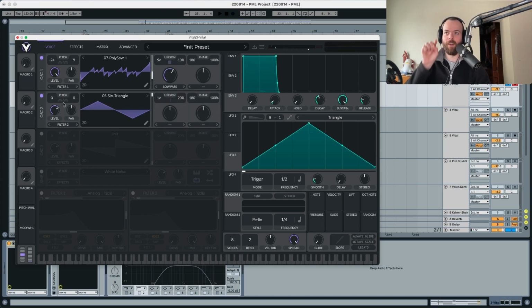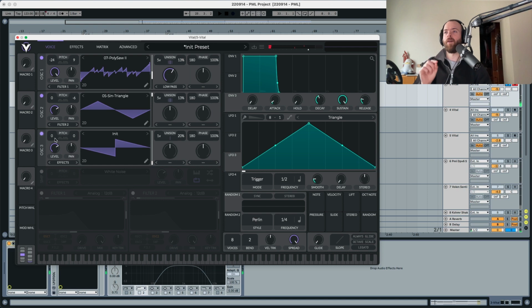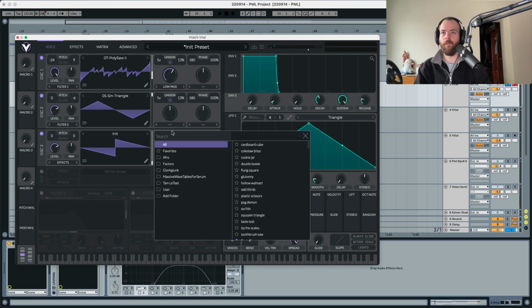So let's go back over here. Sine triangle. 5 voices. 13. And essentially, that's it for the first sound. Second sound, so only put this to -6 to create a little bit more detune. And the third sound is going to be over here, a rough math number 3.